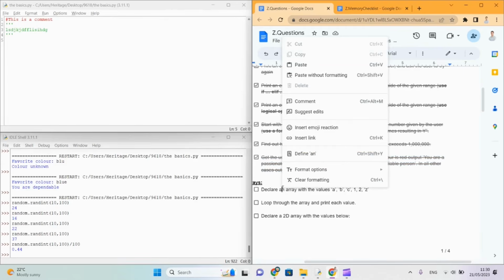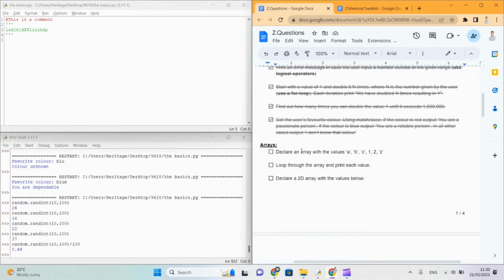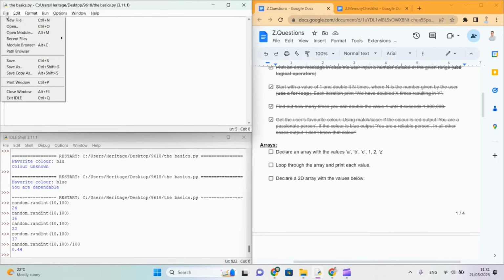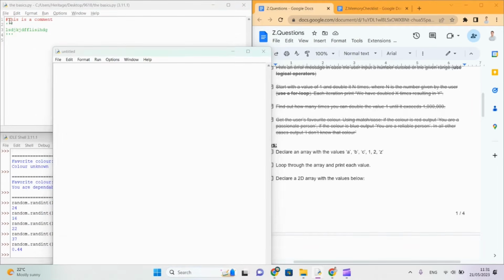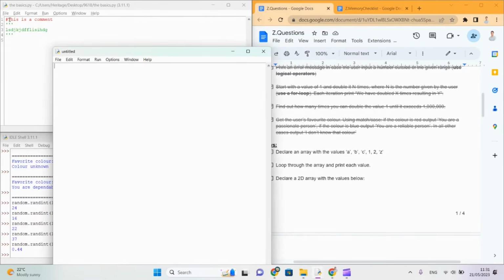Let's move on to arrays. Declare an array with values A, B, C, 1, 2, Z. So this is unusual. In Python, we can mix the types inside the array. In other programming languages, you can either have an array of integers or an array of strings or an array of chars or whatever. But in Python, it's super easy to mix it. So I'm going to create a new file and I'm going to save it as arrays. Let's get started. Put it up here.